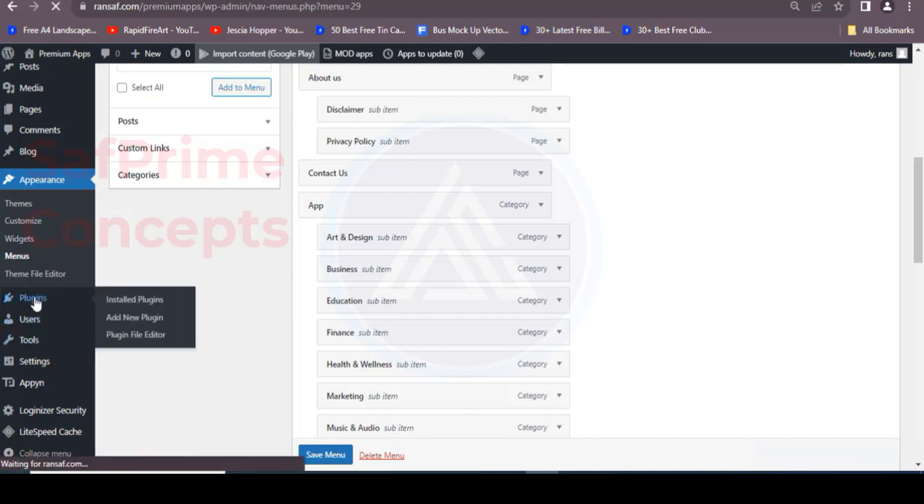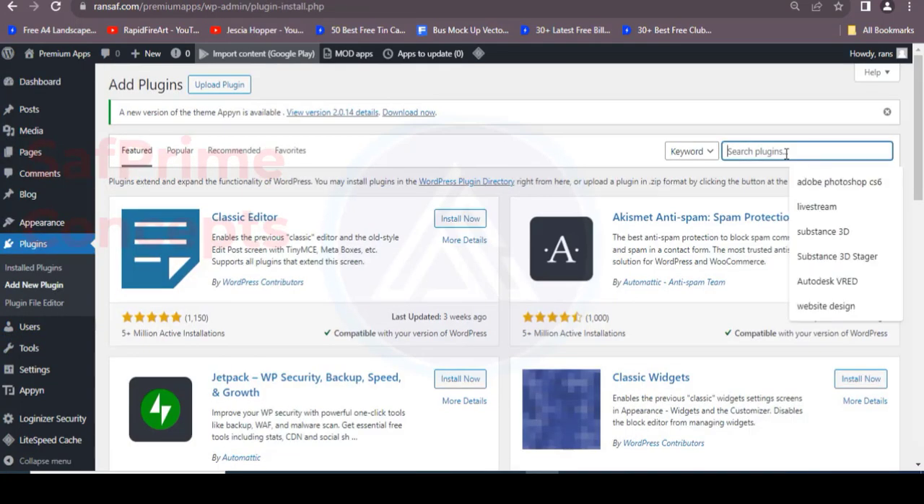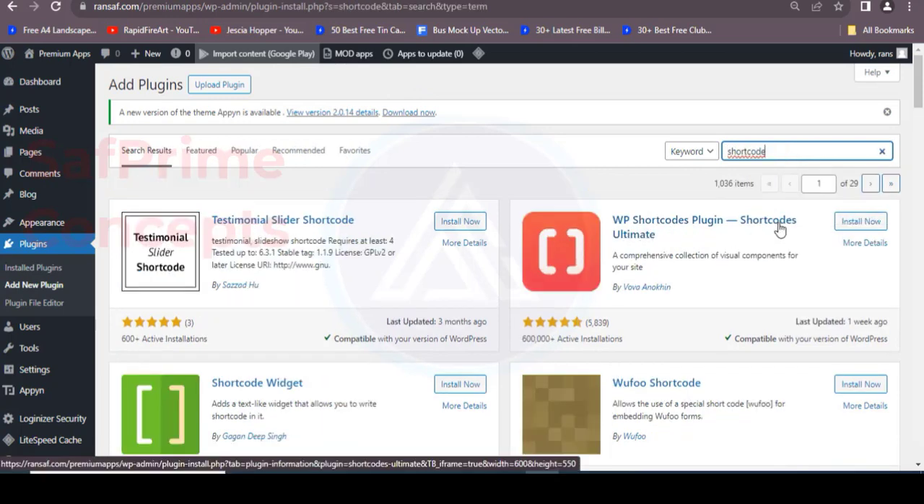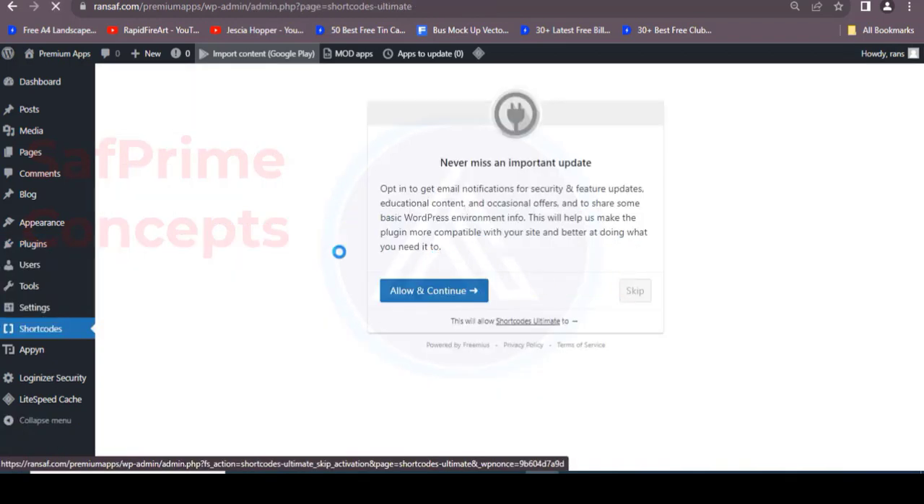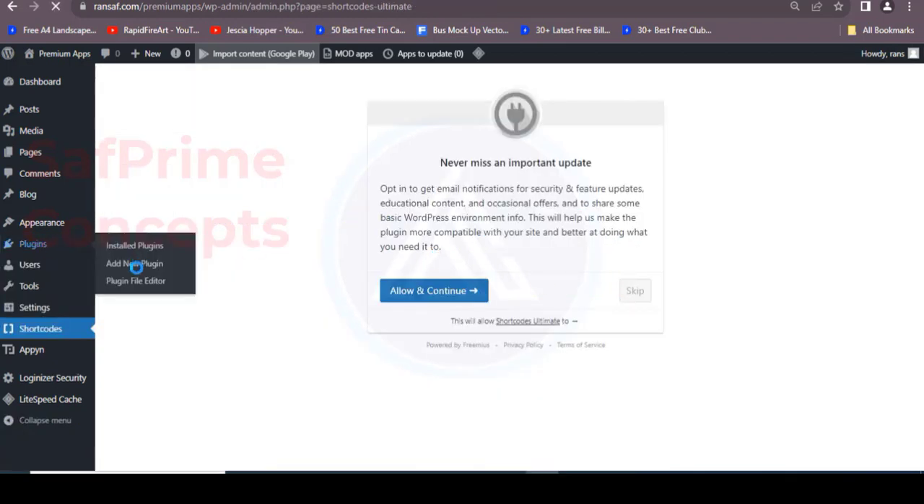So let's come to the plugins, add new plugins. Then let's search for shortcode. Okay, so let's use this shortcode ultimate. So normally when you search for the plugins, it will let you know whether it is compatible with the version of WordPress or not. Let's activate it. This is not important. So let's go to the plugins again.